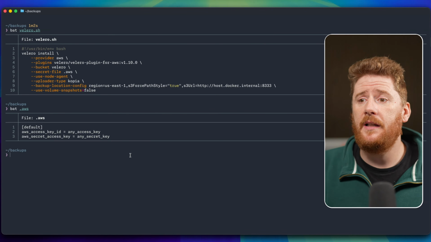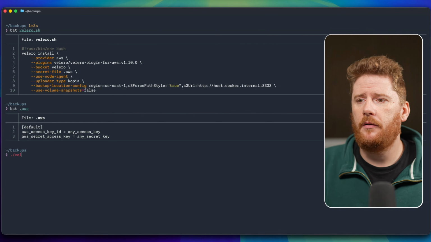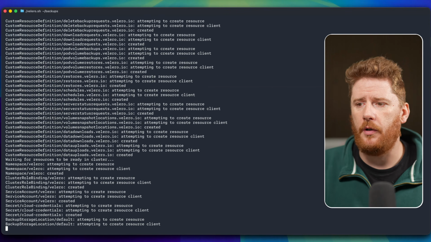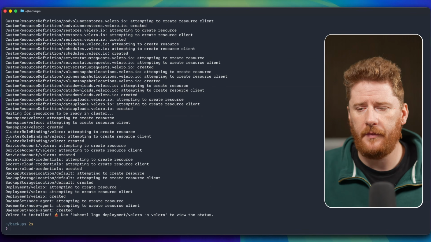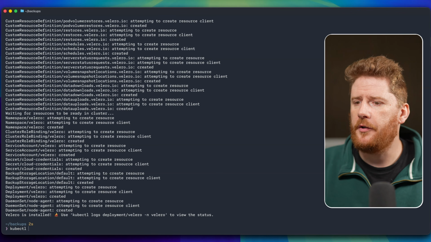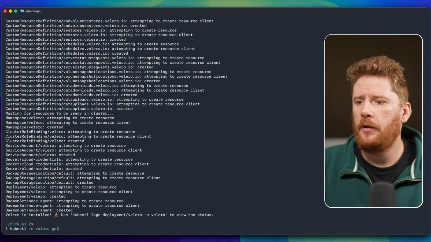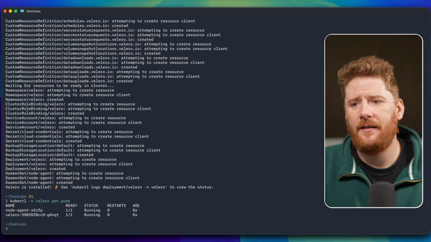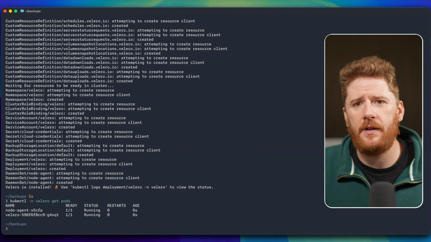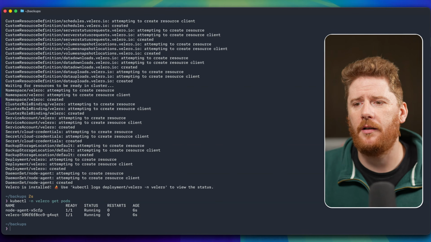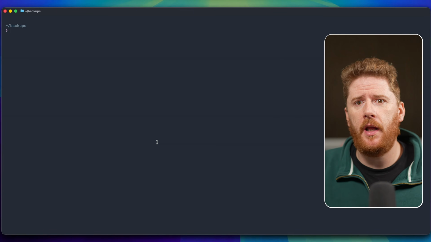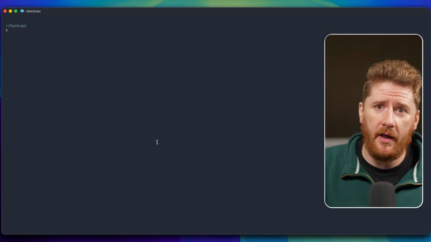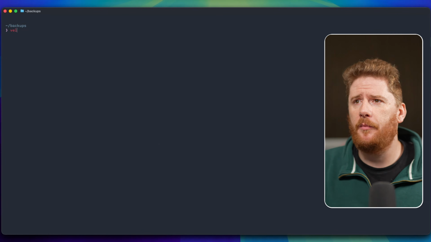With that, we can then run the Velero script to install Velero to our cluster, like so. If we use kubectl, we can run get pods, and in less than 6 seconds, we already have our Velero install up and running. Perfect. We can use the Velero CLI, like we did to install Velero, to create our first backup.